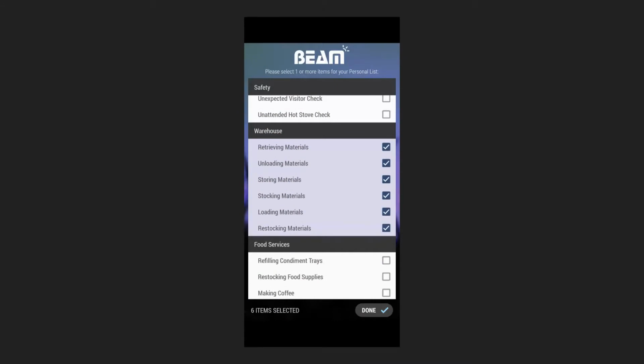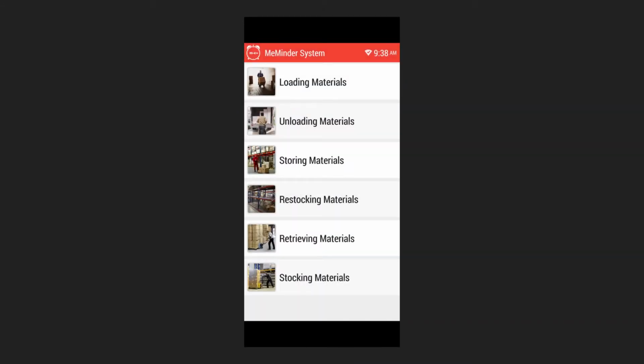So I'm going to pick the pre-made warehousing talking pictures items, and that's going to form the foundation of my task list. So now I've selected all of the warehousing items for the pre-made tasks here. I'm going to confirm my choices, and it's going to take me to what we call the talking pictures view. This is the interface that the person that you serve is going to be using when they use MeMinder on the job. It just sequentially shows all of the items that we had chosen.